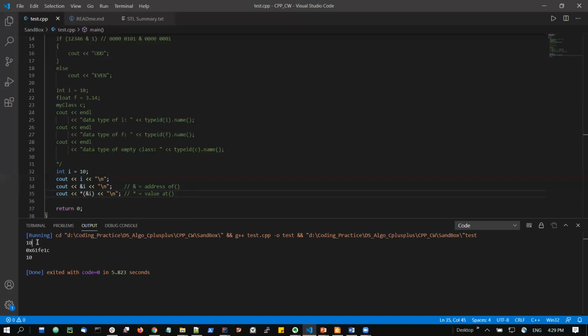So you see, the first one printed 10, then this is the address where 10 is stored. And this is again the value at the address of i. So 10. Please notice here, this is a hexadecimal address. Why? Because it is starting with 0x. Anything starting with 0x represents a hexadecimal number.